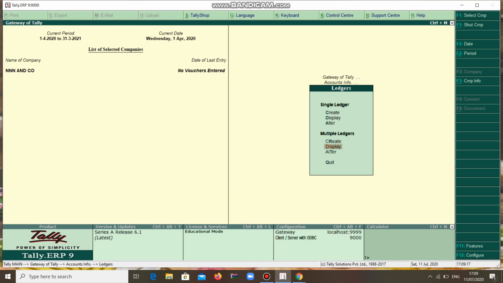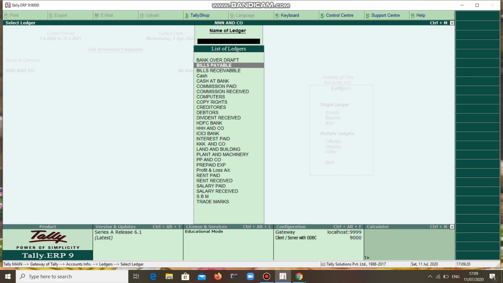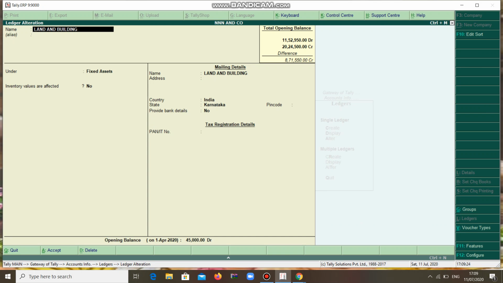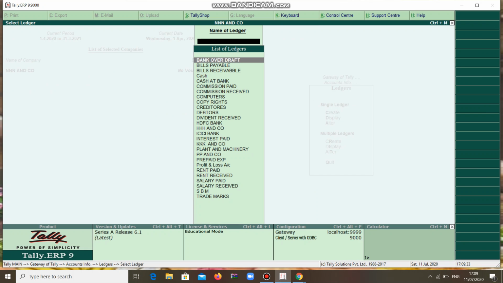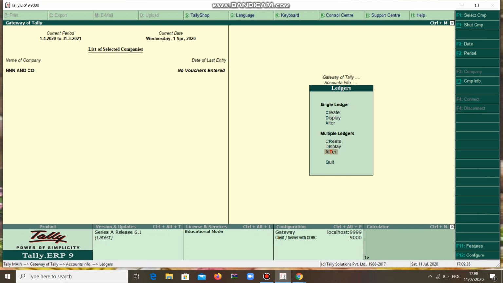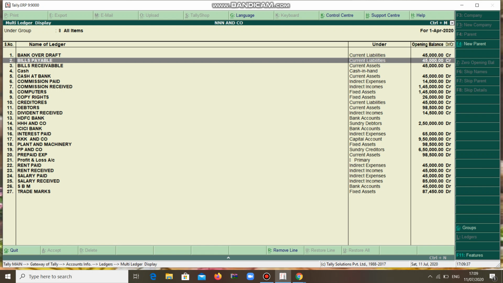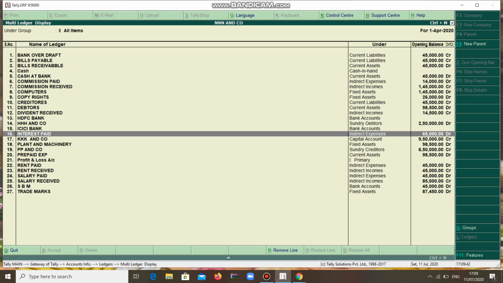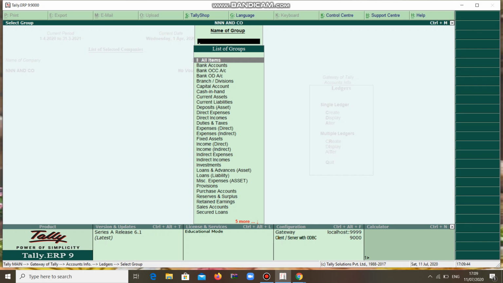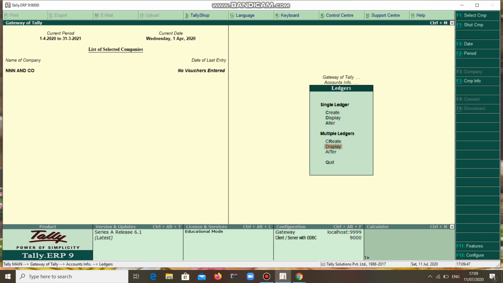If you want to delete, select the one you want to delete. For example, I am going to delete land and building. Whatever ledger you are going to delete, it should be on screen. Press Alt D. Okay, delete. If you press Y, it is completely deleted. If you want to check, you can find out in the multiple display. Land and building won't be visible because it is completely deleted. Okay, so this is the creation, alteration and deletion of ledgers in multiple creation.